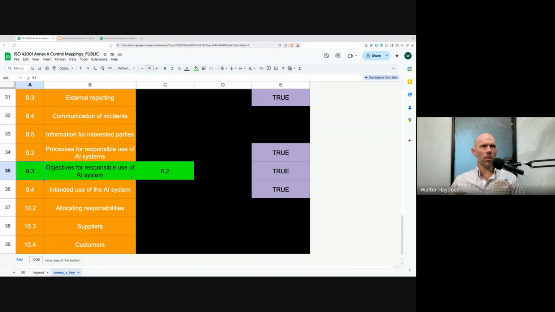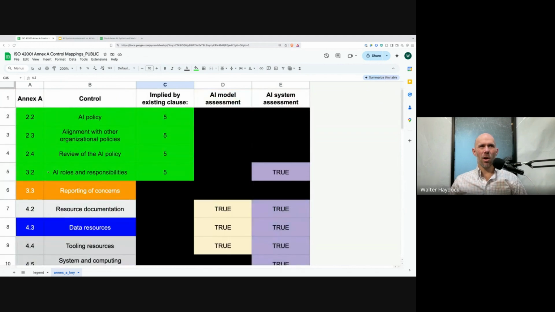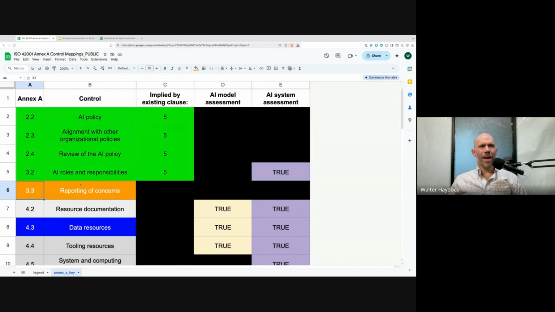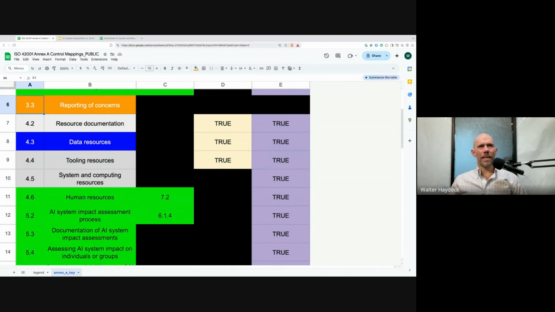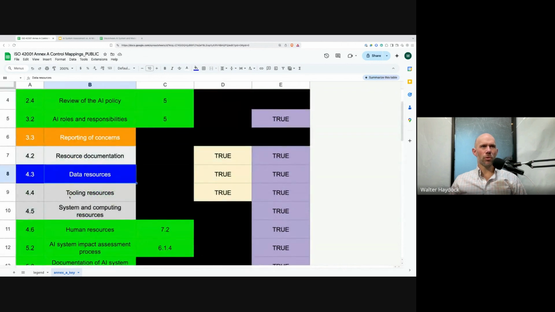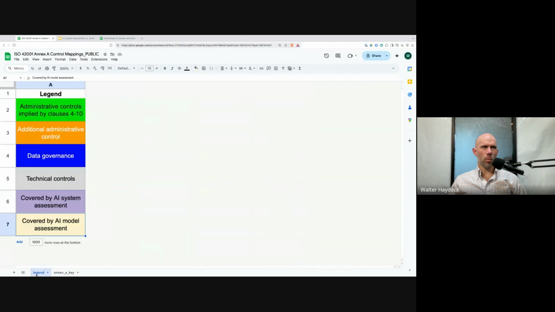And all of these things where there is clear overlap between clauses 4 through 10 and Annex A, these are highlighted in green. There are additional administrative controls that are highlighted in orange. You can see them here. Anything that is related to data governance is highlighted in blue. And then any additional technical controls are highlighted in gray. So there's a legend here as well if you need to refer back to it. But yeah, that is how this is broken down.